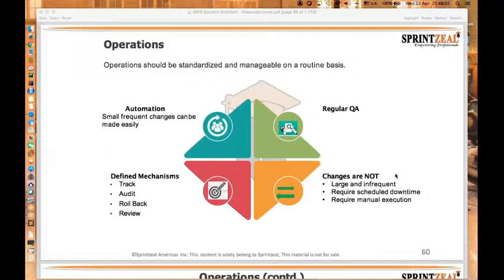And if you want to roll back some changes from the production which have been deployed, right, the rollback steps should be well configured, and it is all automatic. Okay, everything is automatic here. We are not talking about anything manual, and even the review of the particular mechanism, all these things will be in place as part of the operations. And if you're doing changes that are not large or frequent, or that require scheduled downtime and manual execution.